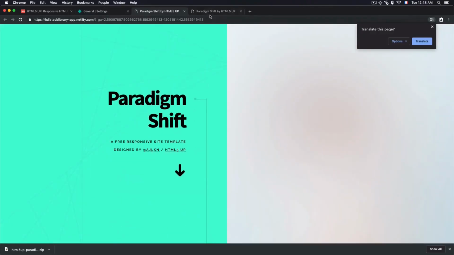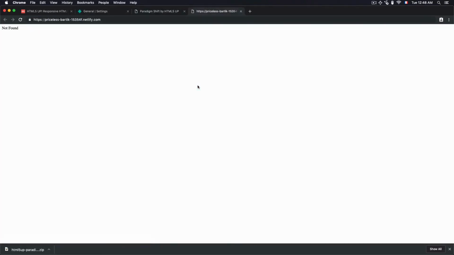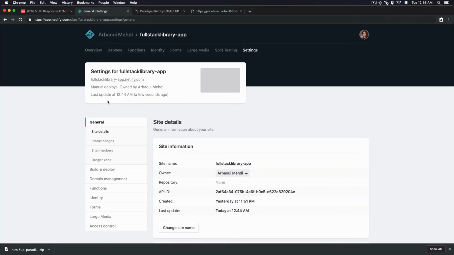And if we go here to the old deployed URL and refresh it, it will not work because we changed the name. The new name takes the place of the older one. And this is how we deploy a site manually by dragging a folder into Netlify.